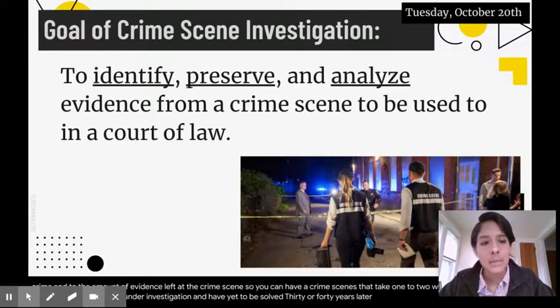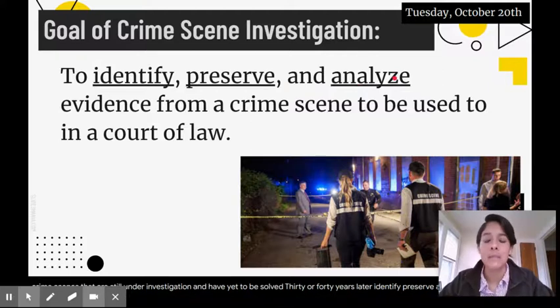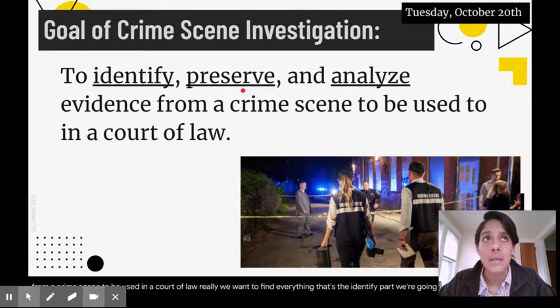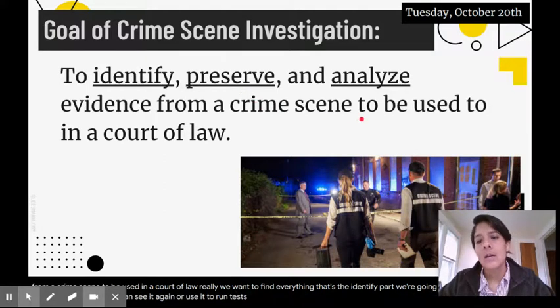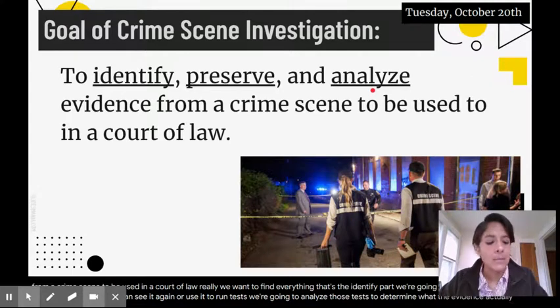And the purpose: identify, preserve, and analyze evidence from a crime scene to be used in a court of law. Really, we want to find everything. That's the identify part. We're going to collect it in a way that it's not damaged and we can see it again or use it to run tests. We're going to analyze those tests to determine what the evidence actually means.